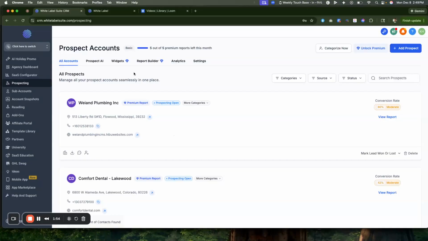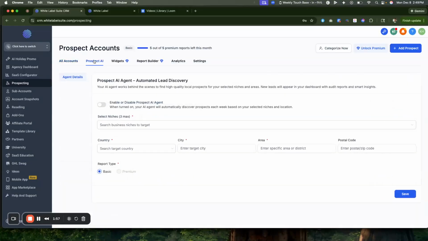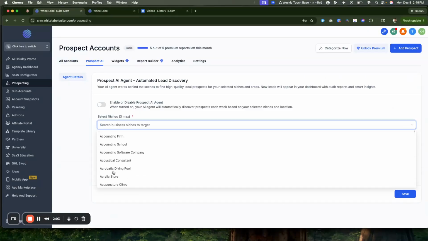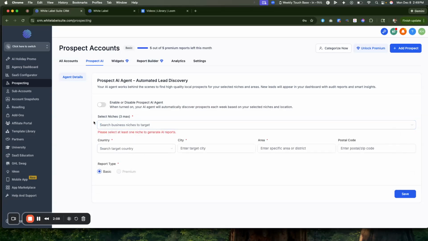The other thing that you can do with this is you can set this up to select up to 3 niches. These are basically just Google business types, so how they filter and list businesses on Google. That's what you can target here. You can only do 3. You can select a country, a city, and an area, but you cannot select multiple areas. And you can only run one of these prospecting agents at a time.